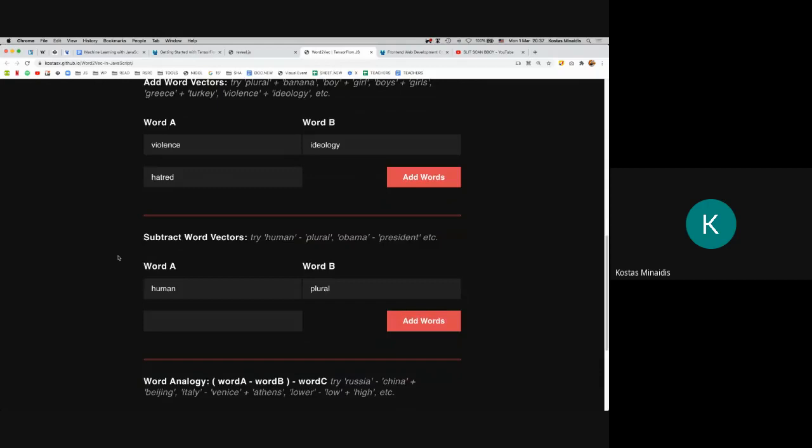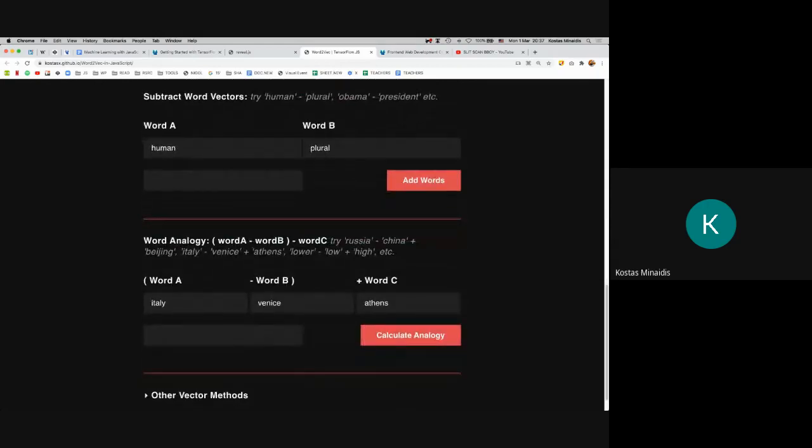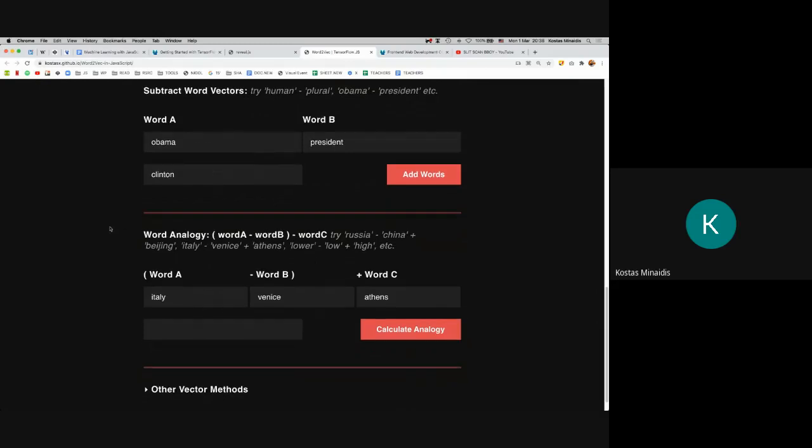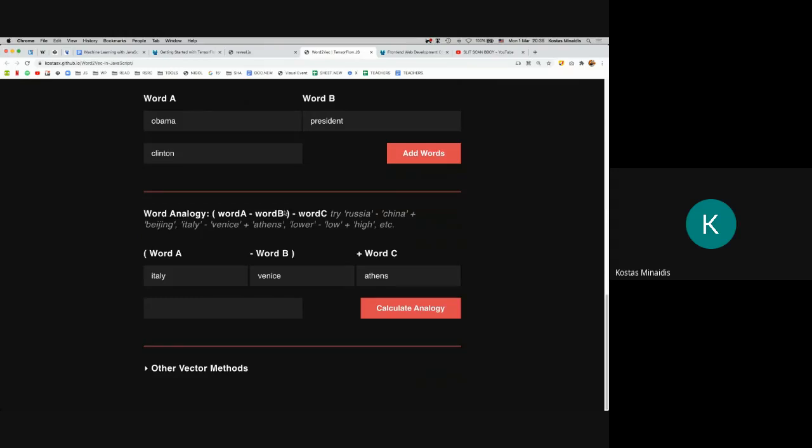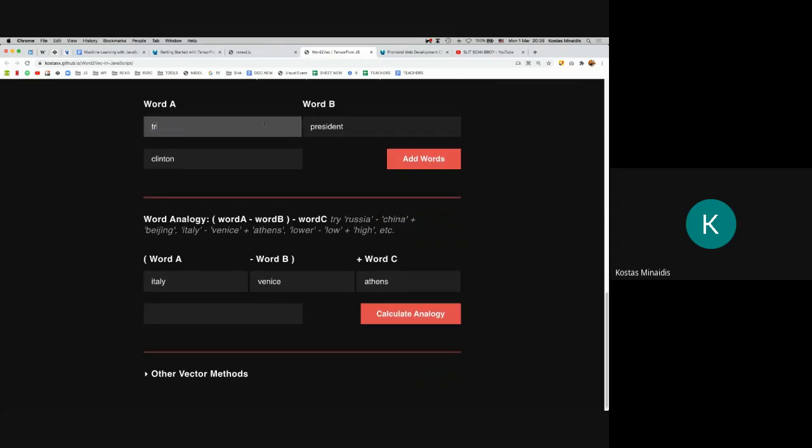We can also subtract one vector from another. So if I subtract the word plural from the vector of the word human, I get humans. If I say, I don't know, Obama, president, now, of course, some results are a little bit off. If I subtract president from Obama, I get Clinton. Now let's try Trump, Melania. I don't know if, okay, there's probably an error. There's some word missing from the vocabulary.